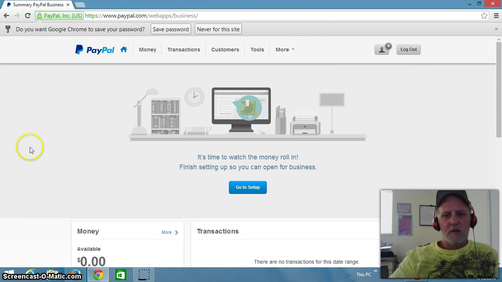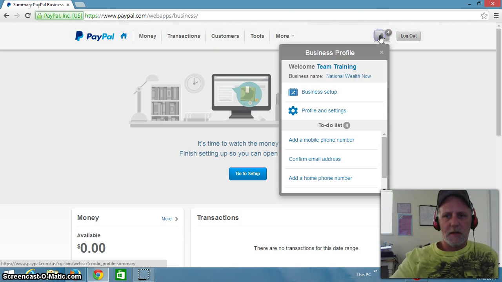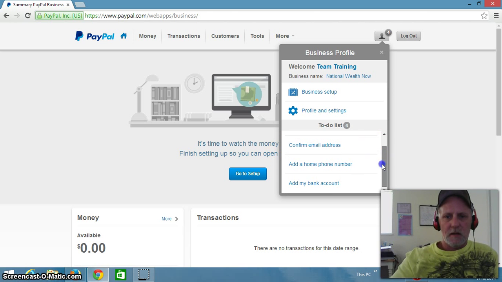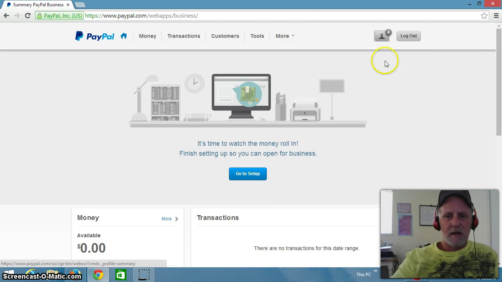Which is no big deal here, guys. Like I said, I got mine set up to the classic view just because I like the layout better. But you get into all your account information from this little icon right here: your business setup, your profile. And guys, this will tell you what you need to do here: confirm your email address, add a phone number, add my bank account. This will tell you the things you need to do to get your account verified, so you can start making money. Okay, guys, it's that simple. Like I said, no big deal. It actually took me a little bit longer to explain things, but it's pretty much that simple, guys.